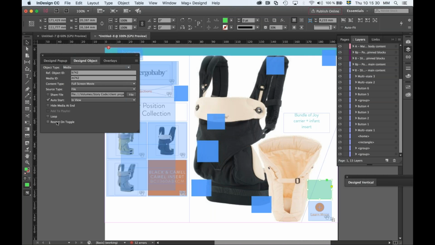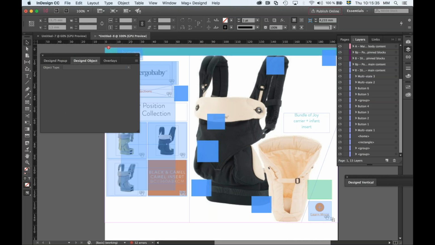Yeah, so you can loop that movie and restart essentially when you toggle it. Okay, so that basically is sort of your starting point. I mean, really, this is going to get you, I would say, 99% of the way there.